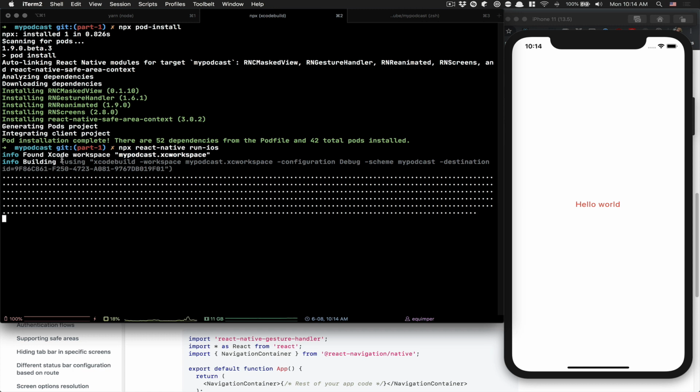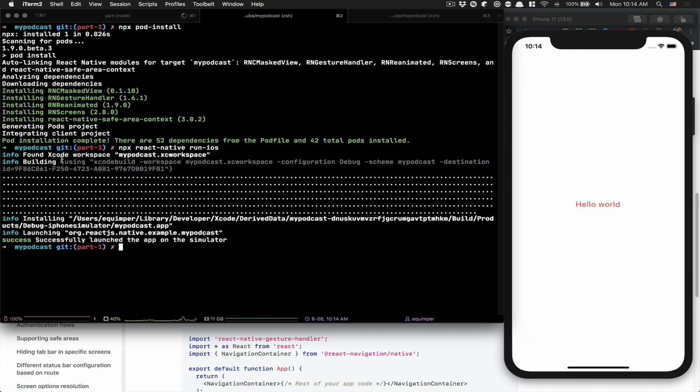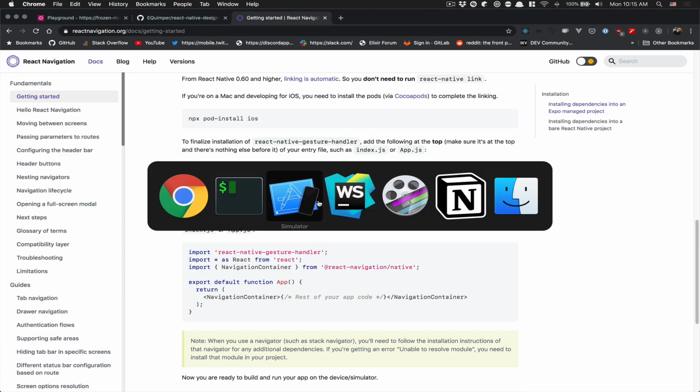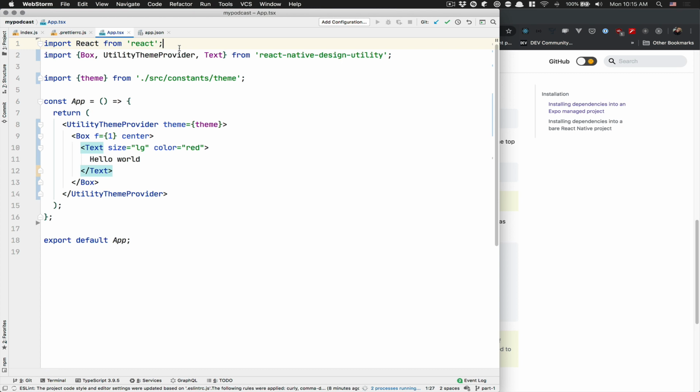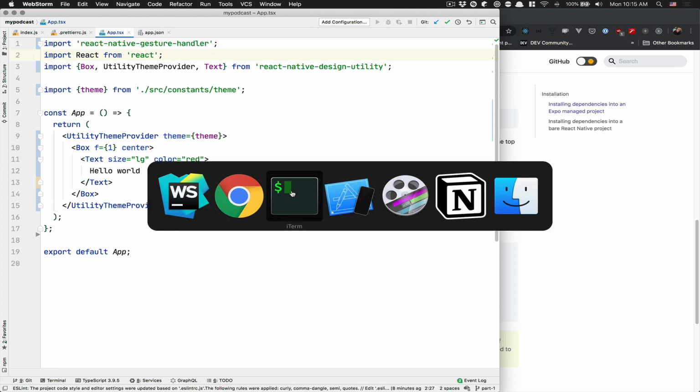It's not a JavaScript library, so you cannot get this without it. Now you see everything looks perfect, it looks like it works, but we don't see that yet because we didn't use anything. Now we just need to copy this line, gesture handler, and paste it. I always do this at the top of app.tsx.